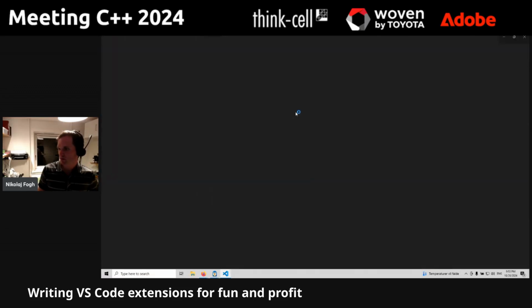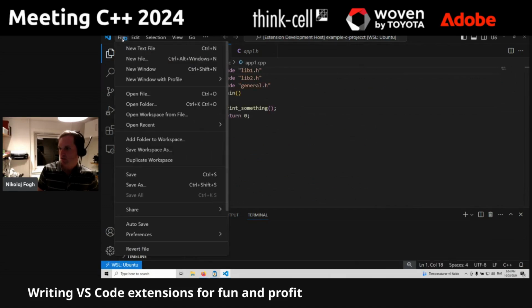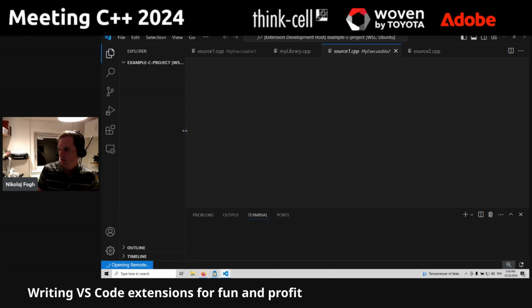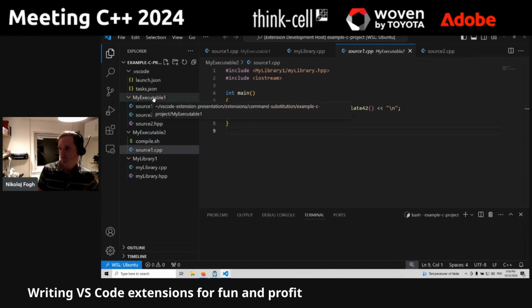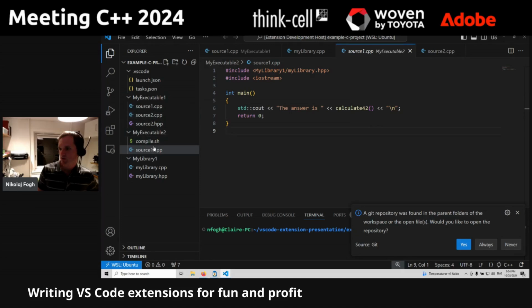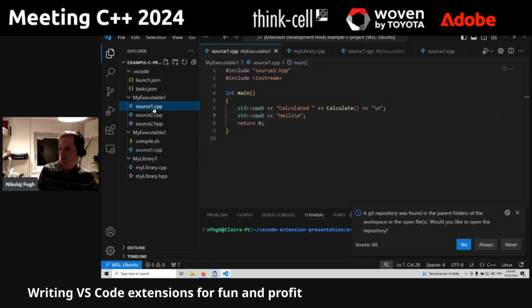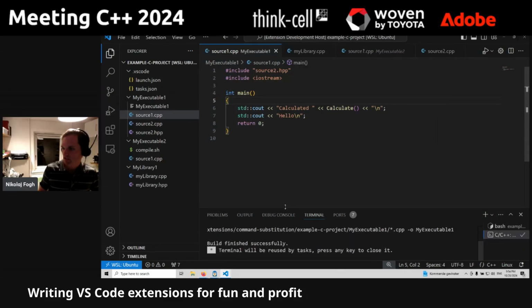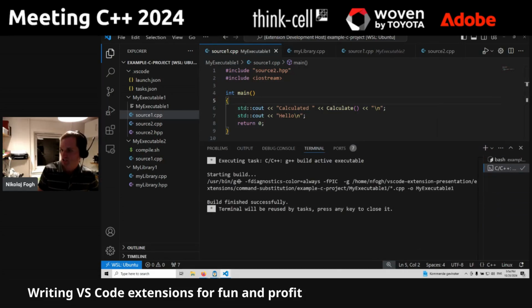So I'll build and run the extension here, and I will open an example project here. And in this example project, we have one executable here with 2 source files. We have another executable with just 1, and we have a library down here. So if I open any CPP file in this executable, then I can run a task called build active executable that will call all of these functions in my extension, which will resolve all of the paths. And in turn, we will call, as you see down here, we'll call GCC.